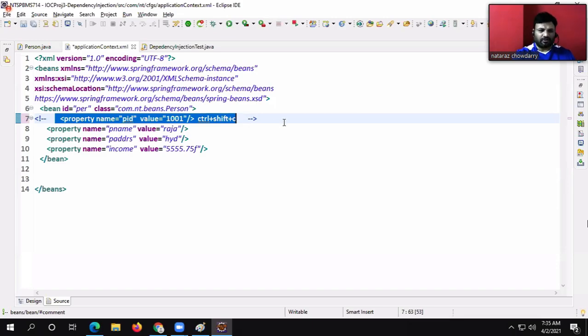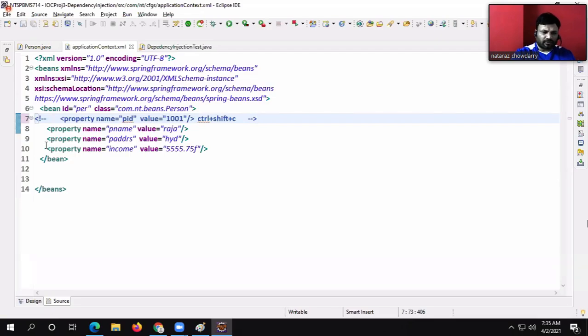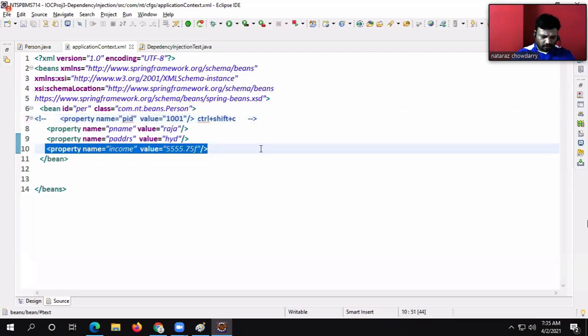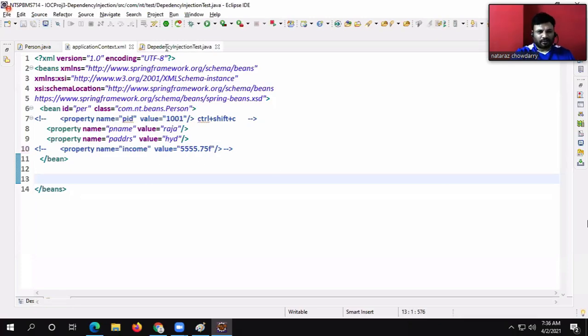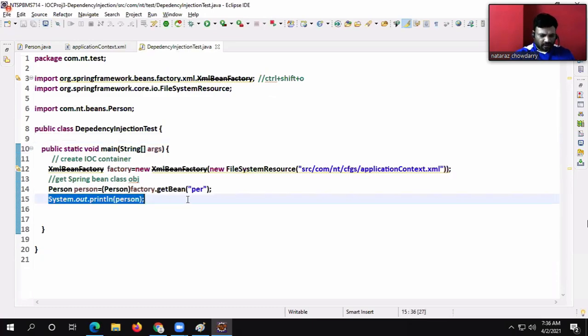But single line only. Suppose I want to comment this one also, Control plus shift plus C. It's a very powerful shortcut, guys. In Java, it will give Java comments. In XML, it will give XML comments. In JSP, it will give JSP comments. Suppose you do the same thing in Java, Control plus shift plus C. We got a Java single line comment. Same Control plus shift plus C. Okay, gone.